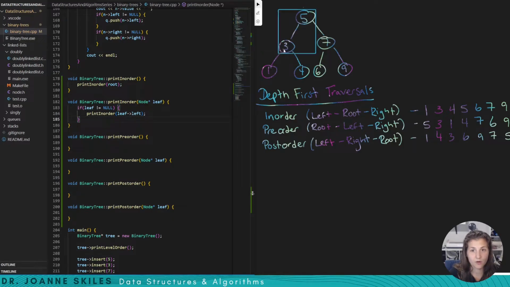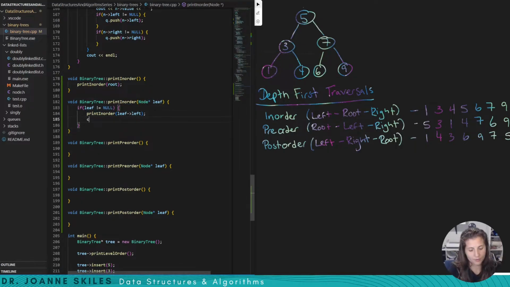If we look at 3, our leaf is not null, so we go to the left, which is 1. So we end up at 1, it's not null, so we go to the left, which is null. So we call print inorder null. So we end up here, the leaf is null, we break out of our recursive function. Then end up popping back up to this call here. So we need to outprint 1. So we call cout leaf value. This outprints 1.